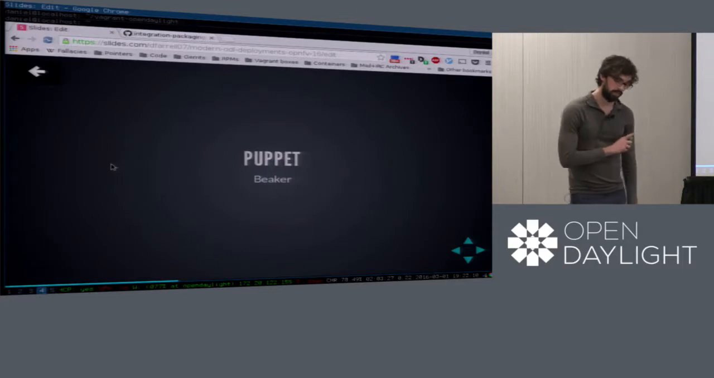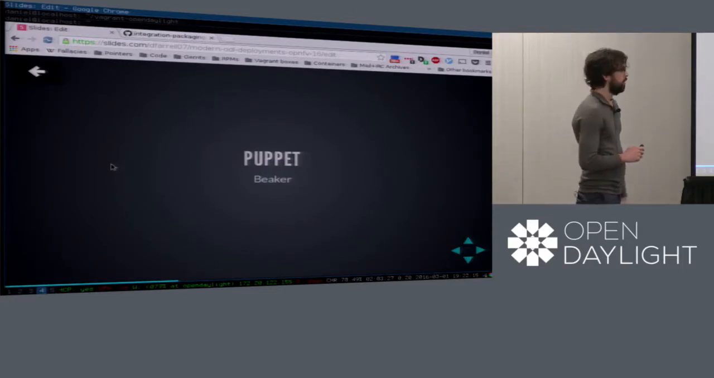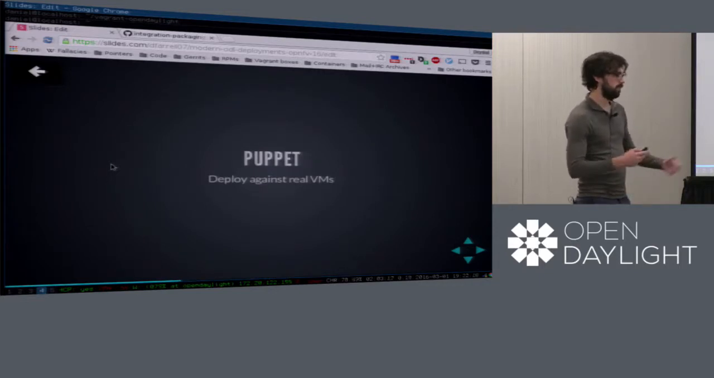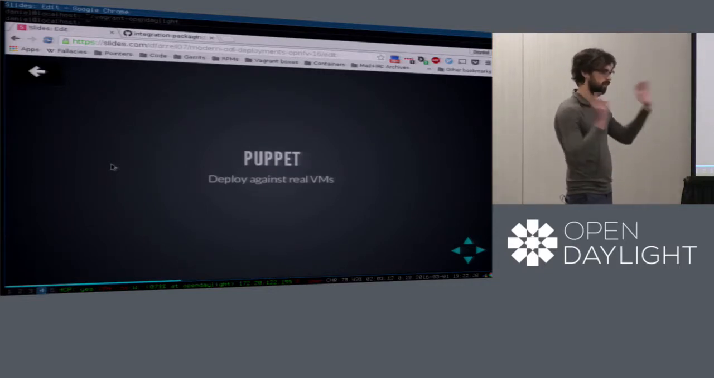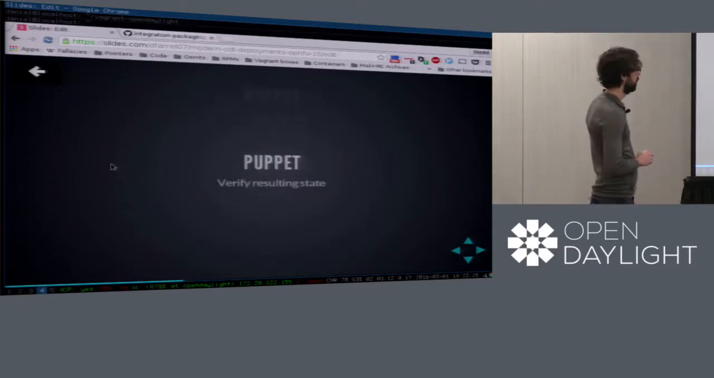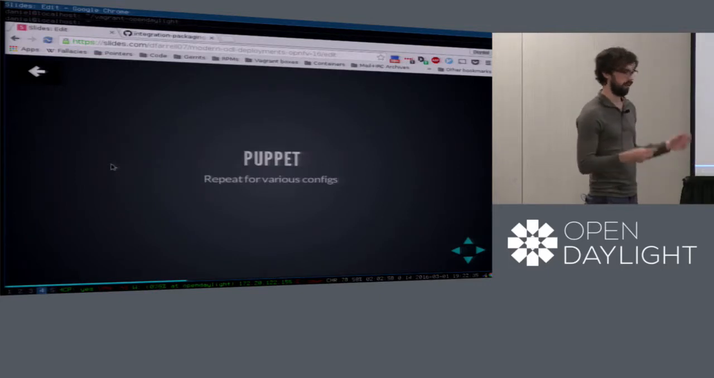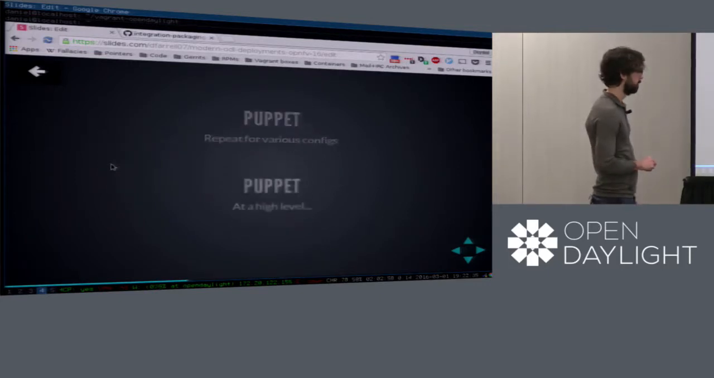The really interesting testing work that I do like a lot about Puppet is via a tool called Beaker. Beaker deploys against real VMs, or actually containers now, which is super exciting. We've moved away from using VMs. Now we can use containers, and they're so much faster to work with. And then it verifies the resulting state. So it does an actual install against a real thing, and then checks aspects of the system to assert that they're correct. It repeats that for various parameter configurations of the Puppet module.